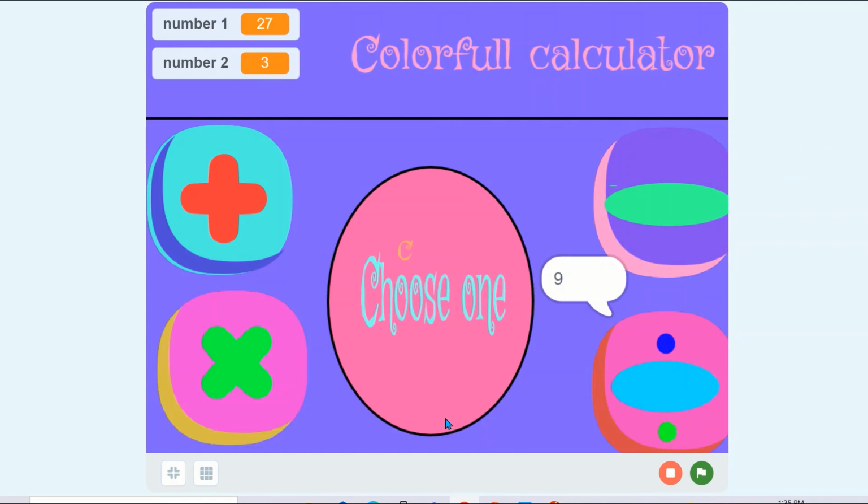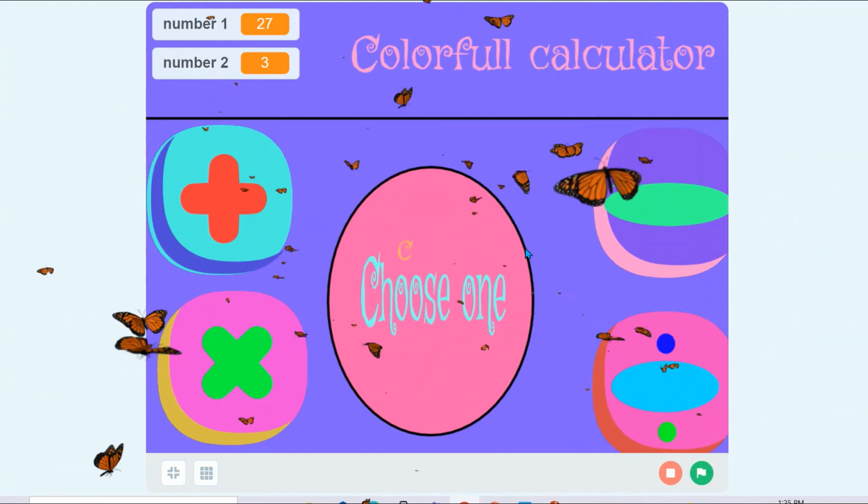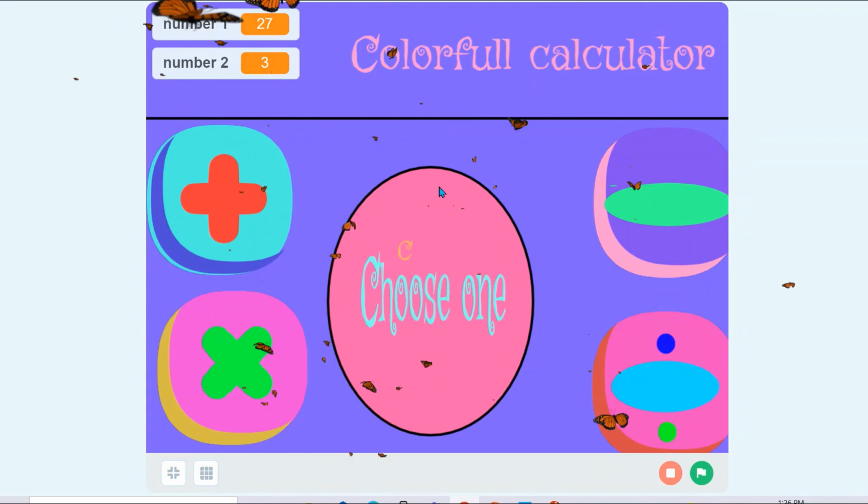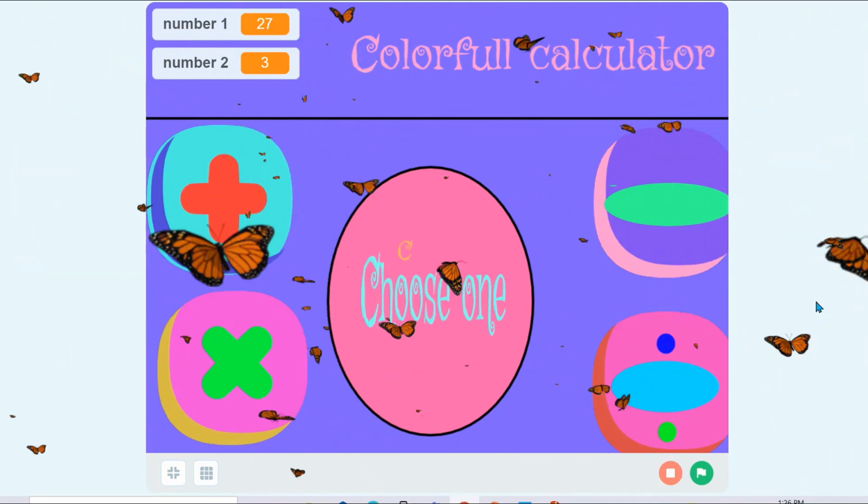So this is how a calculator works. In case you have a doubt on how a normal calculator works, it is by coding. So since we have done a mini colorful calculator, you can now understand how to do animation.